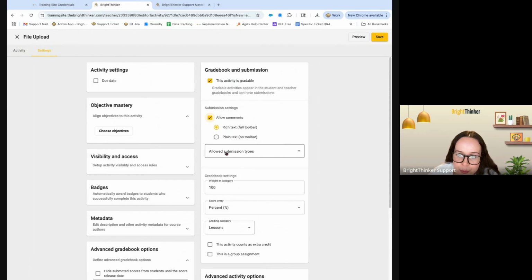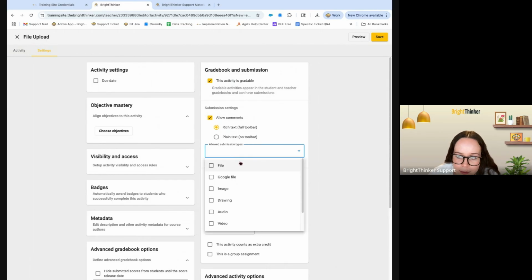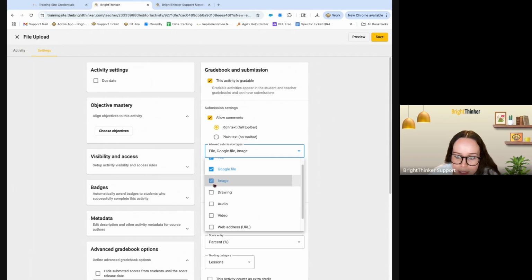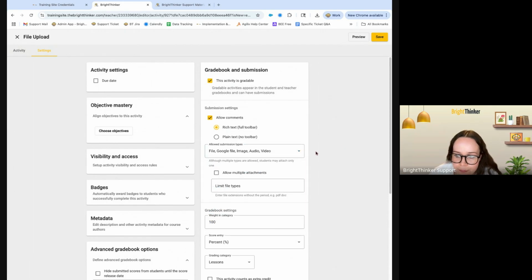You'll also want to review the allowed submission types. So for example, if I want them to be able to upload files, Google documents, images, audio, video, this is fully customizable for you to add in. And then I also highly recommend that you check on allow multiple attachments. That just allows the student to be able to upload a few different files if they didn't fully complete on one paper.